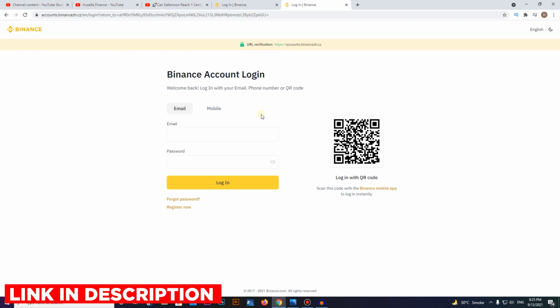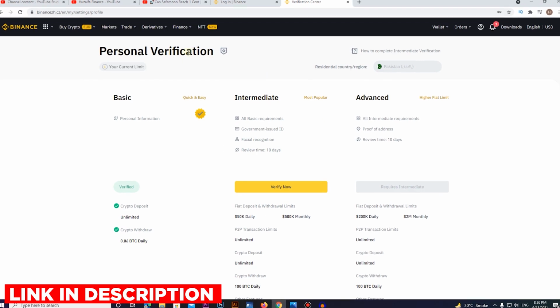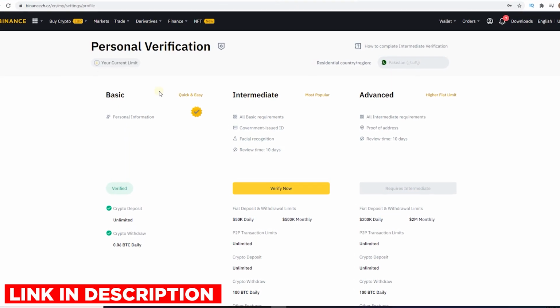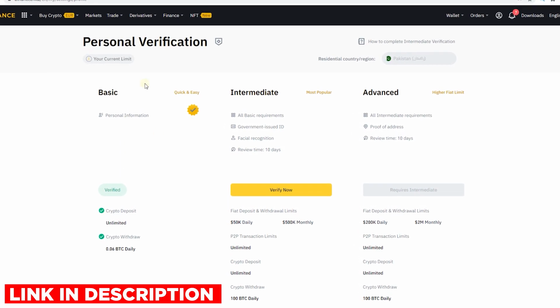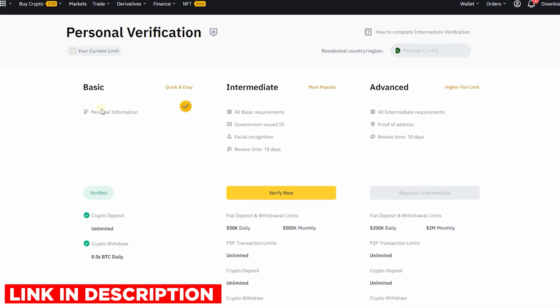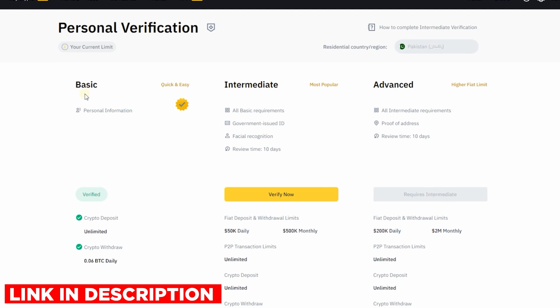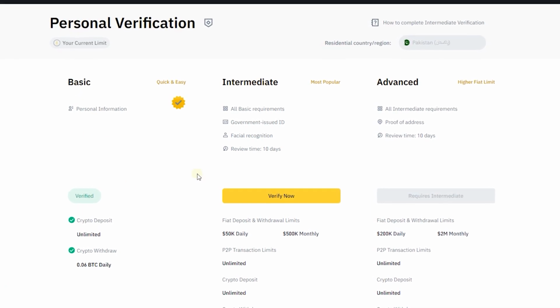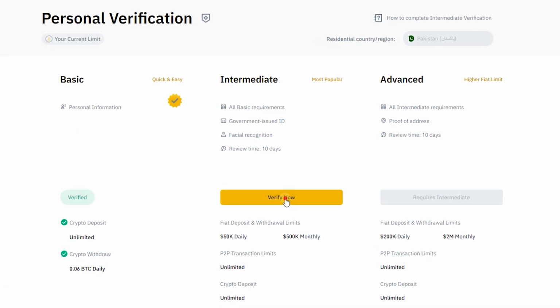Okay, it is again asking for my verification and login. Let me just log in. Here is the verification thing. You can just click on the personal thing. You can see I have verified this one, basic one. You can click on this one, and you can just create your account. I mean to say, you can just verify your basic thing, and then you can click on verify now.